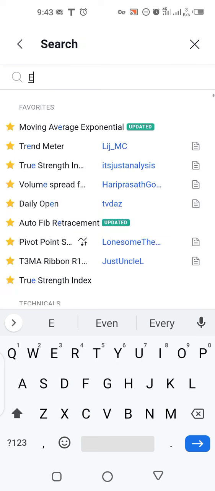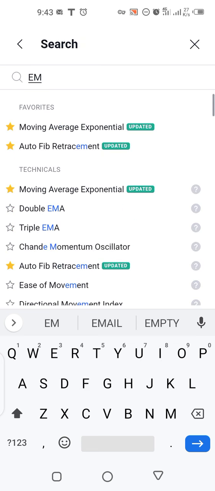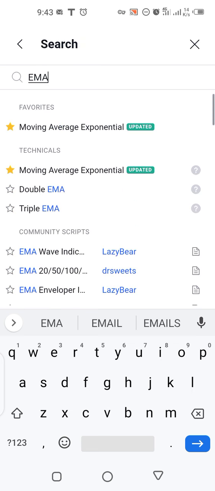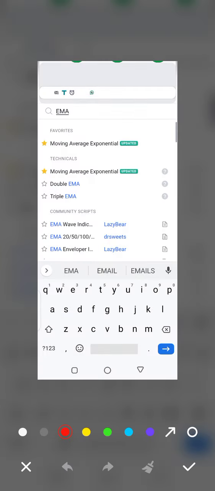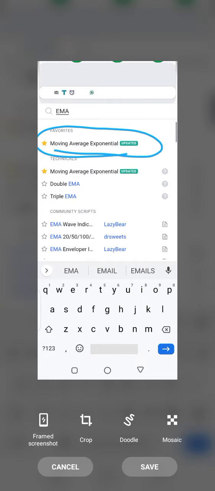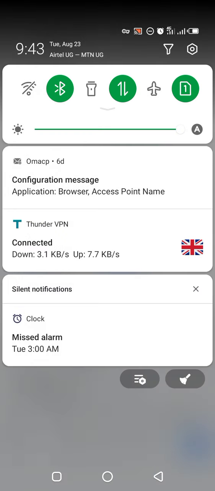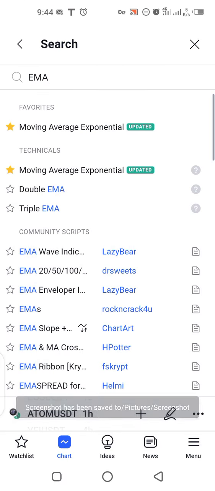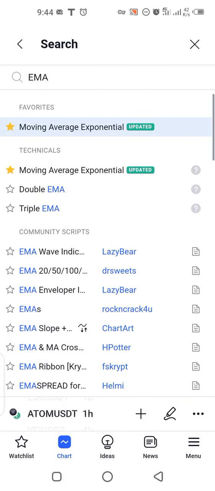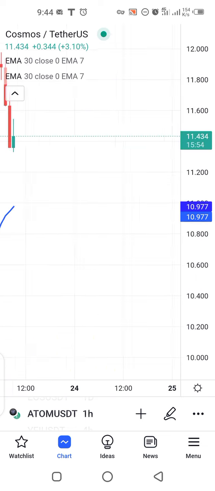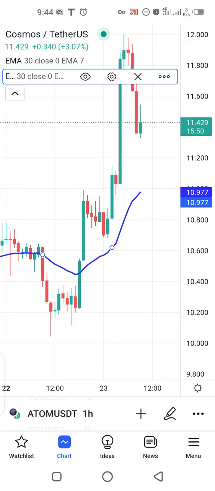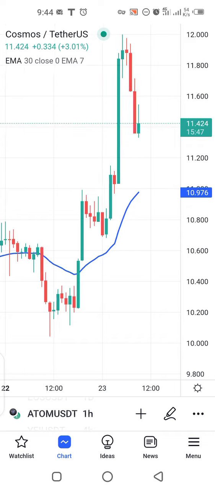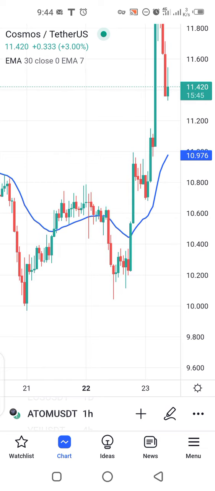So you write EMA. The name is the moving average exponential. So we're gonna put that indicator into our screen. We tap on the star, then we tap on it once, and bingo, it gets into our screen. Make sure you tap once so that you don't have two in your screen. So it's there, we go.